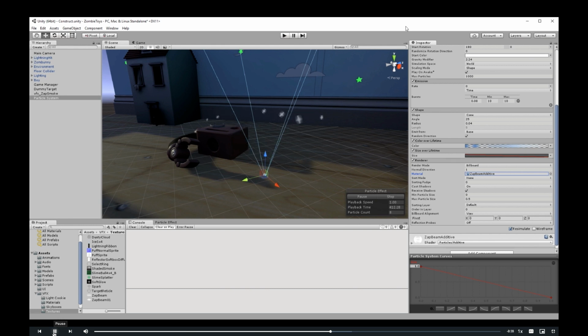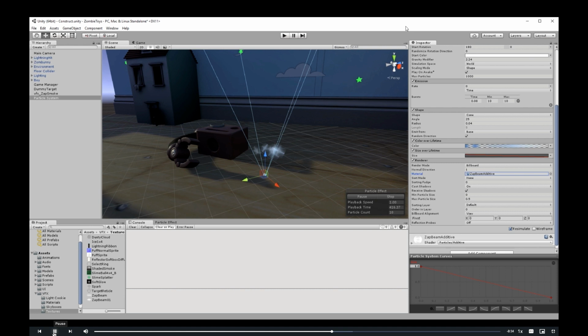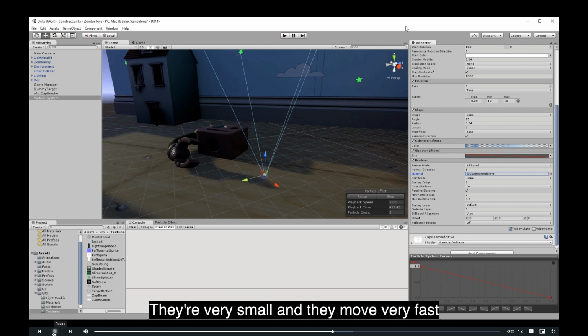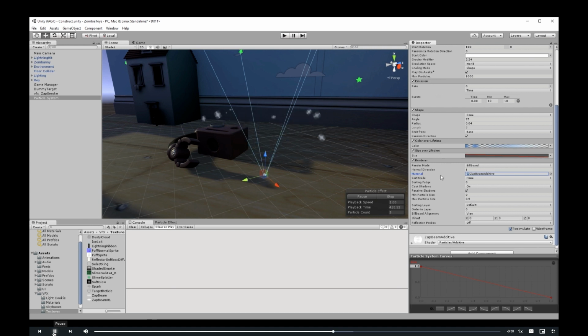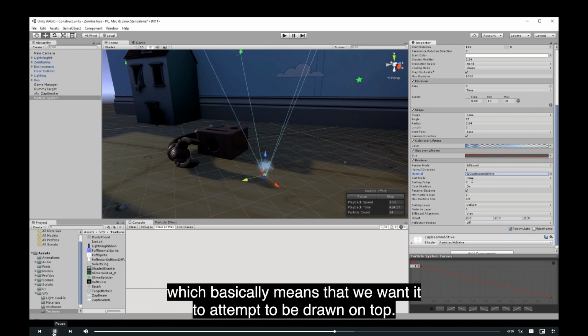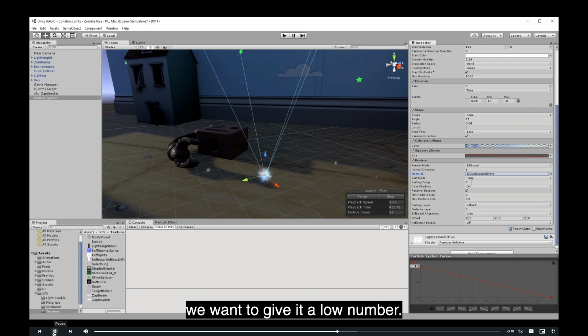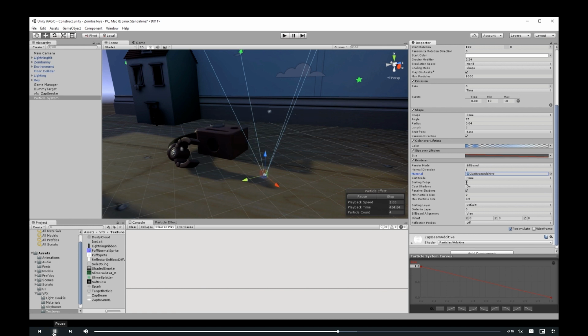Now I'd like these sparks to sort of appear on top of the other particles. They're very small and they move very fast, so we don't really want to lose them in the smoke. To do that, we're going to give this some sorting fudge, which basically means that we want it to attempt to be drawn on top. In order to give it a sorting fudge that will make it be drawn on top, we want to give it a low number. Lower numbers have priority. So let's go with a number like -20.